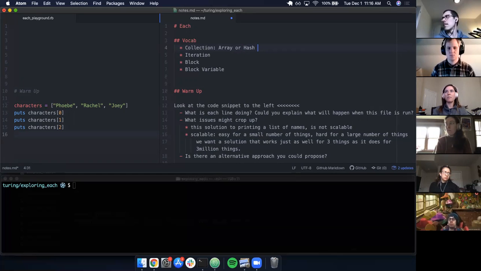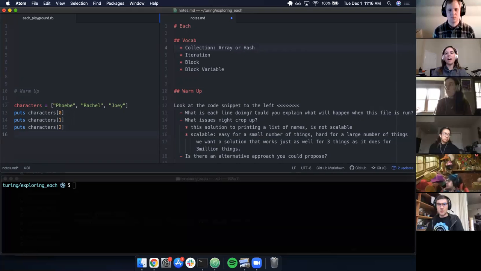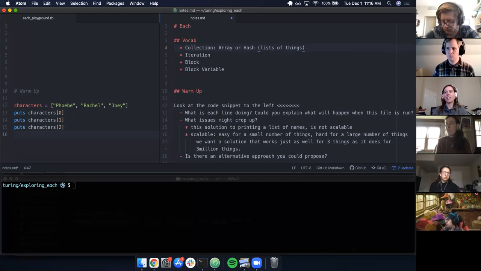I think we'll stick with those for now. Arrays and hashes are both collections in Ruby. These are basically just lists of things. If it's an array, it's one type of list. If it's a hash, it's a different type of list. But it's a list or a collection of things. Don't you like it when people use the word that they're trying to define in the definition? It's very helpful. So a collection is just a group of things in Ruby.